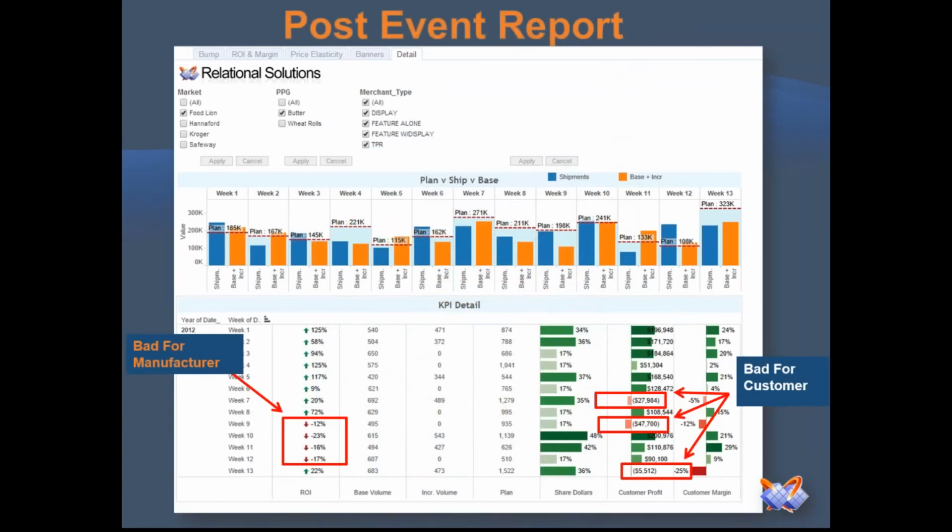This is a post-event report that allows the end users to select the market, the promoted product group, the merchant type, and the type of advertising that's going on. And again, we can give it KPIs that would show whether or not it's positive for the retailer or the manufacturer.